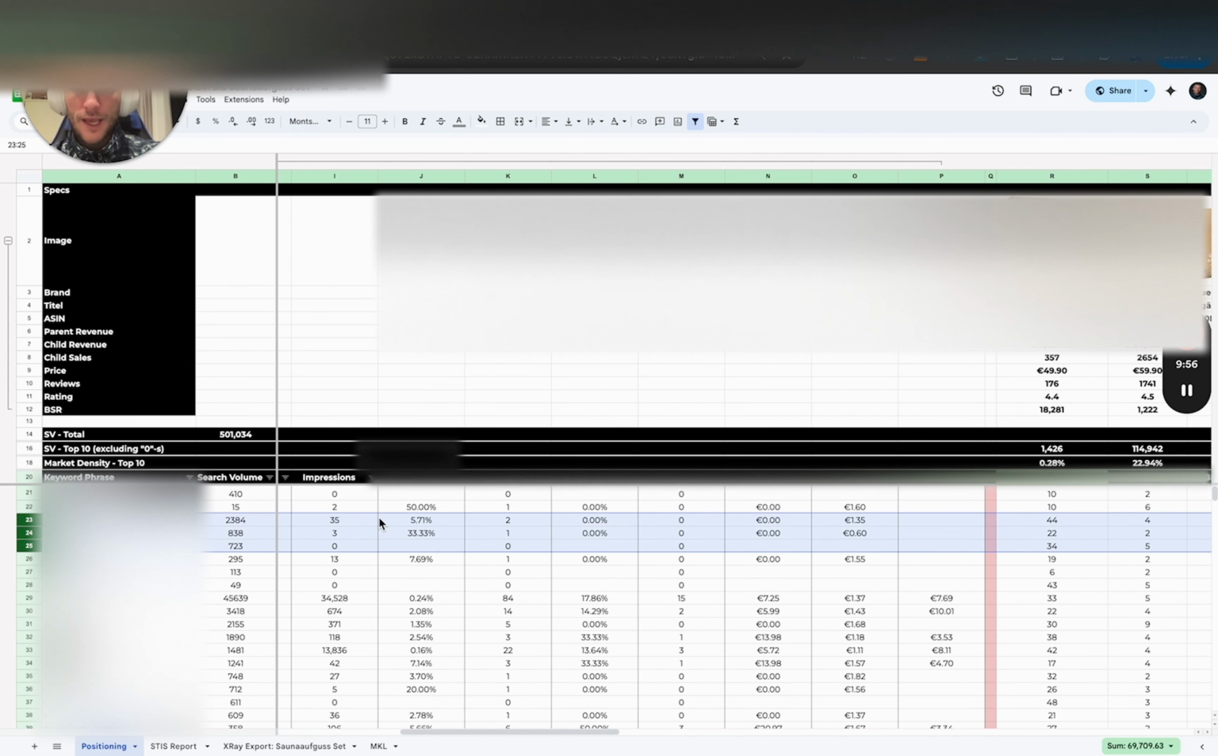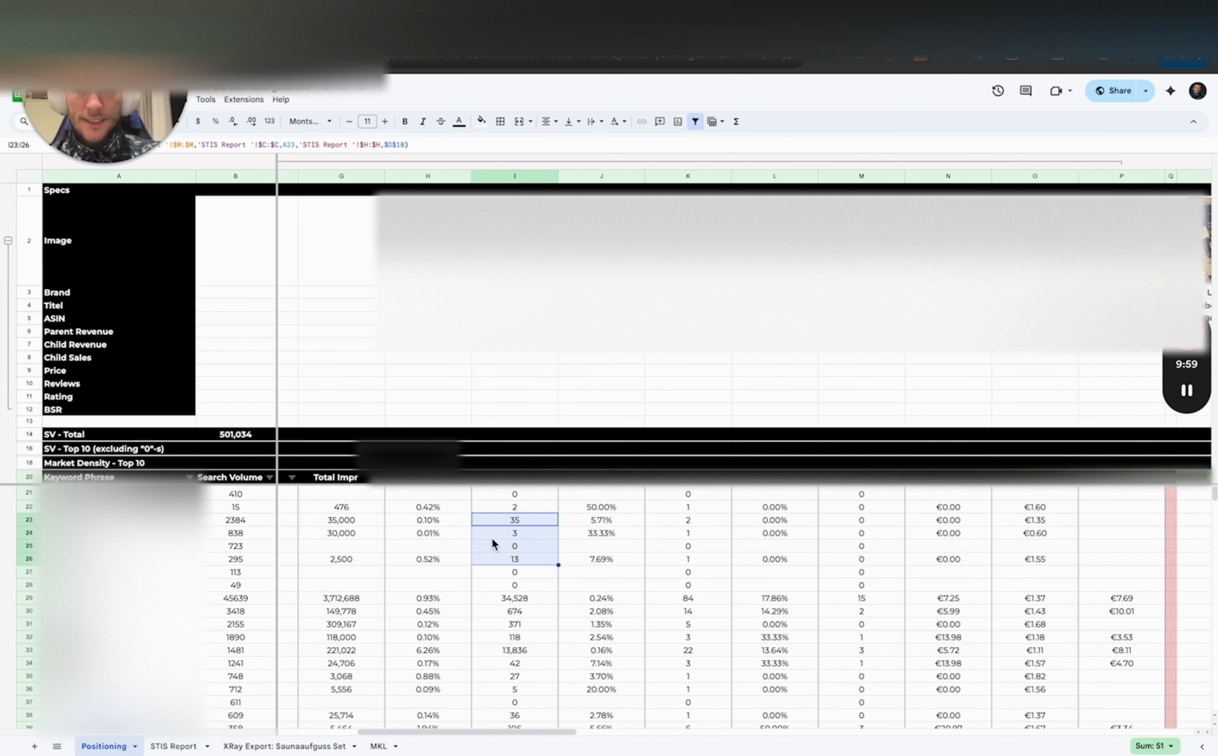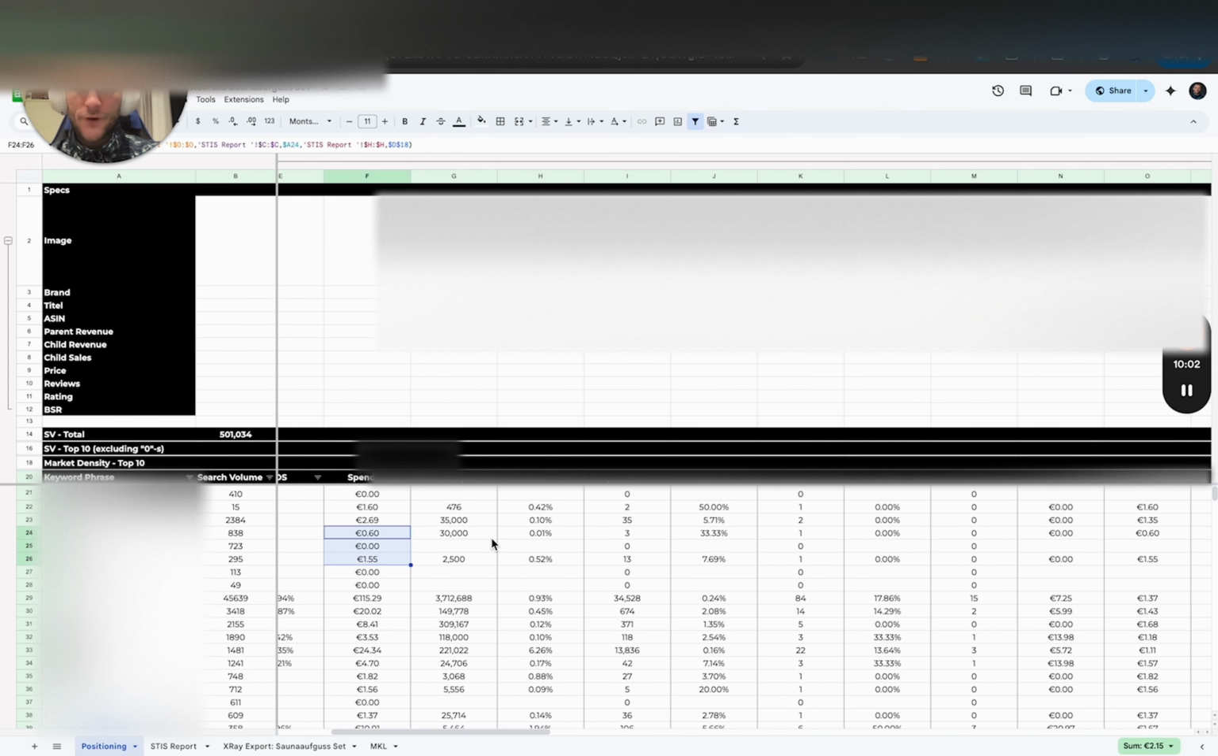But you can see we have low visibility, close to 0 spend. And you can also reverse engineer the impressions, right? For example, here, let's assume this is a highly relevant exact keyword with 2.3K search volume. We have only spent $2.69 in the last 30 days, and we have 35,000 impressions. Obviously, we want more clicks here.